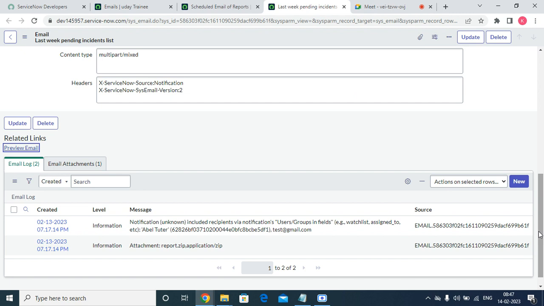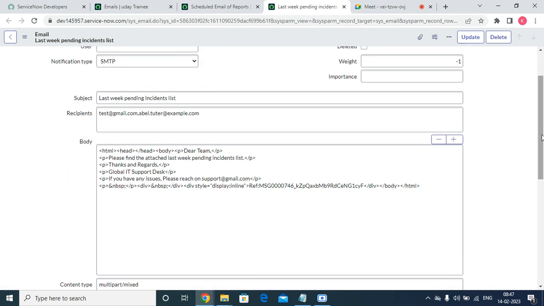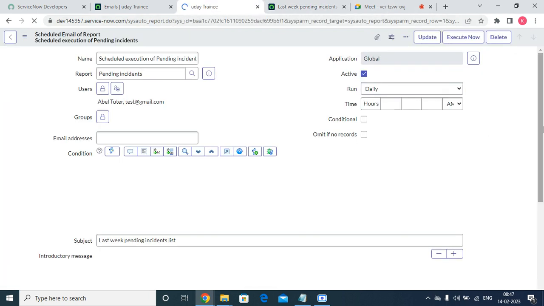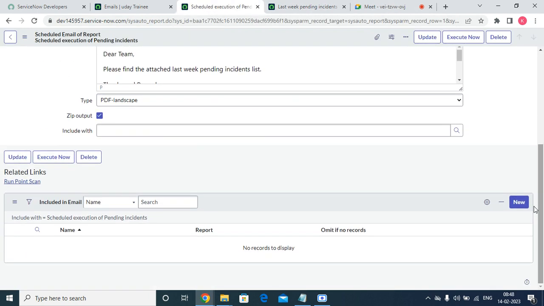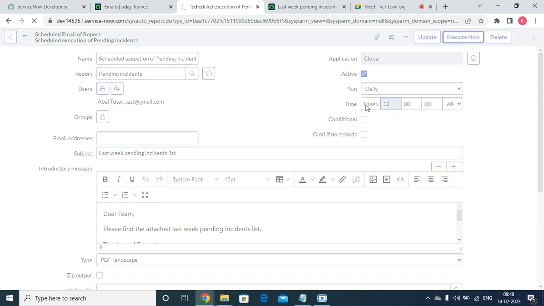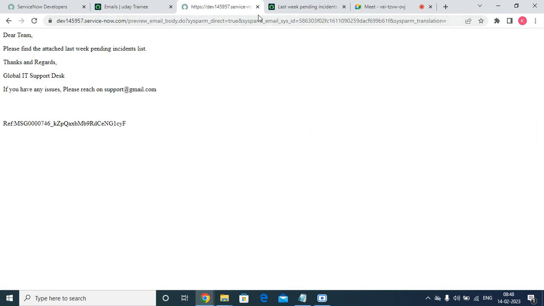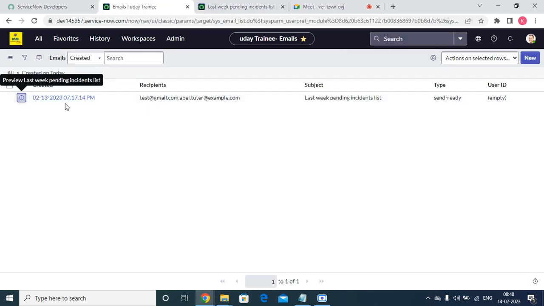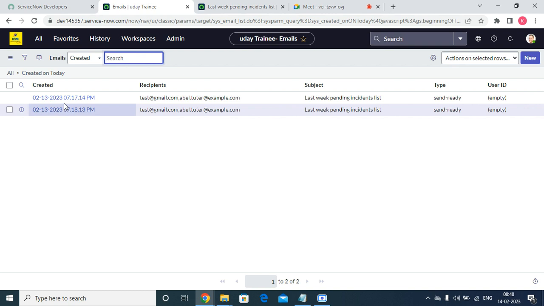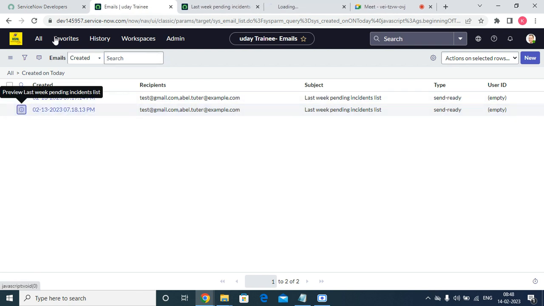And the mail, if you see the mail subject, and we have given the users, it will come here. If I open this one again, if I am not giving zip output and trying to save this one, execute now. That's okay. It is going well. If I reload this one, see, right now it was done.